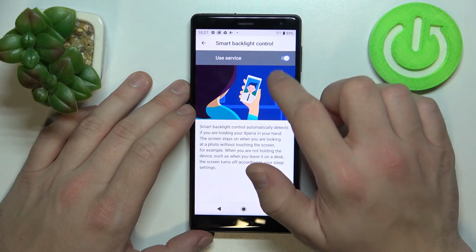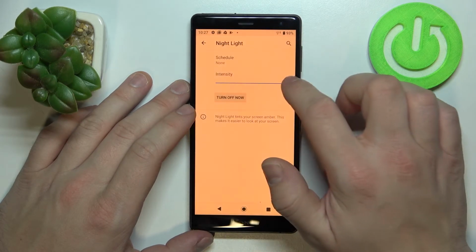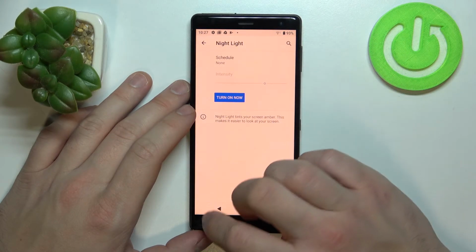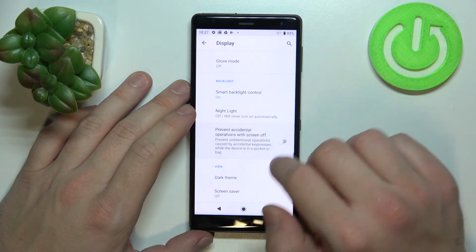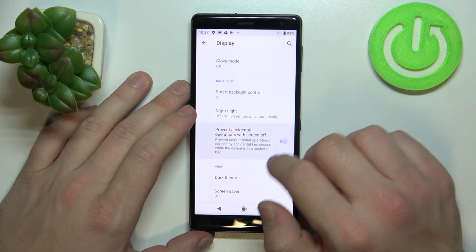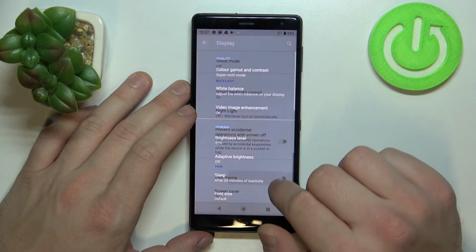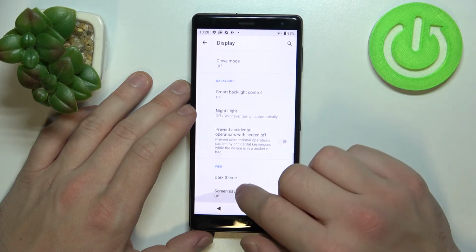smart backlight control, enable or disable night light and change its intensity, enable or disable prevent accidental operations with screen off, dark theme and screensaver.